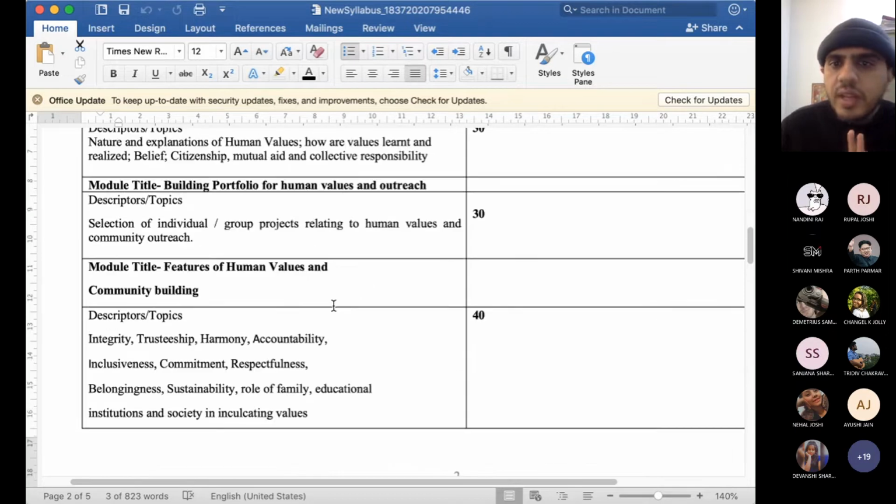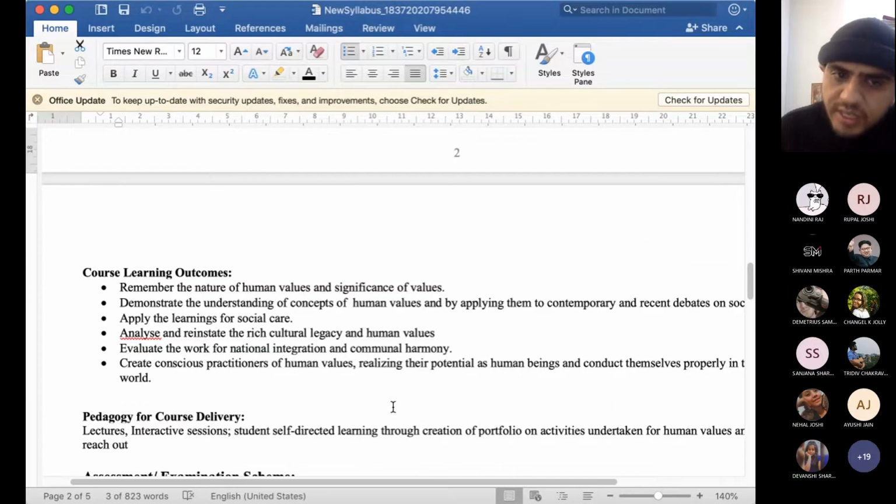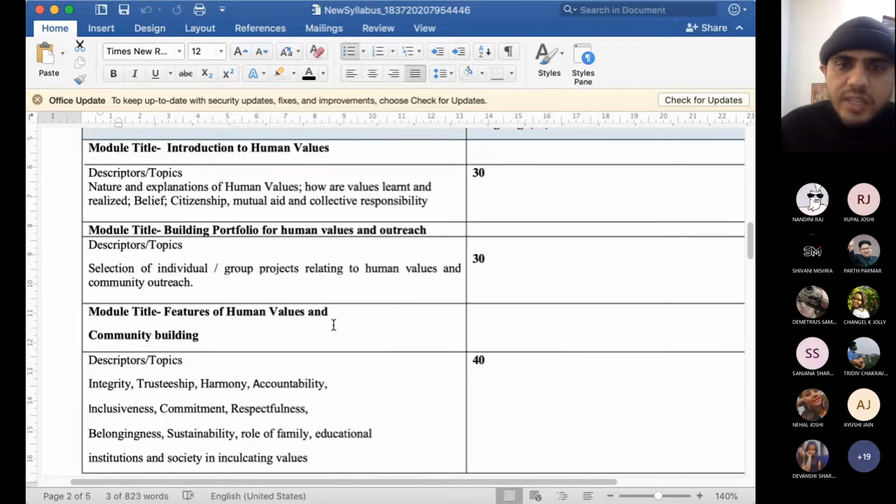You need not prepare the way you prepare for your exams. There is an end term exam and a mid term exam, both are definitely there, but these exams are not going to be paper writing. They are going to be based entirely on your work. So all of you have to make a presentation by choosing any one of these values.